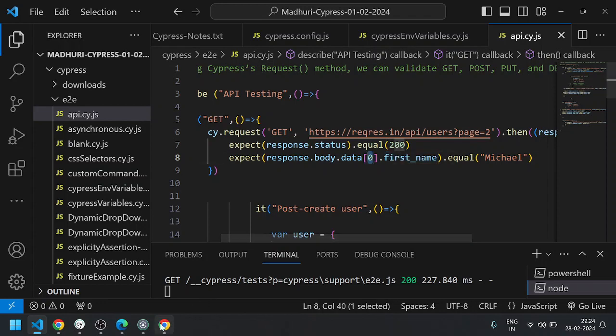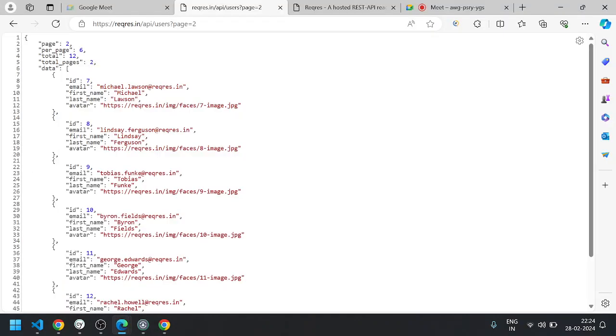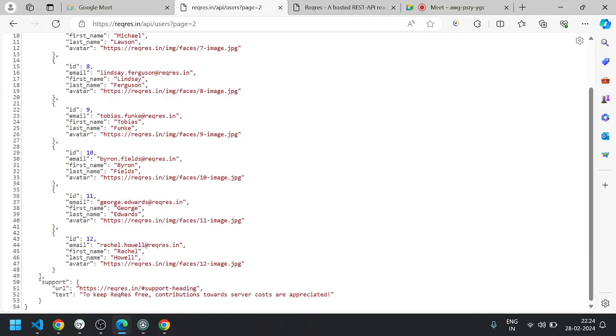If you go to your JSON format, this one is the data 0 array. This one is Michael. If you want to check what should be there in data 2, for example 0, 1, 2, the first name is Tobias. So this is the array in which all the data is there. You can just verify what the email ID, first name, last name, avatar, and so on are.